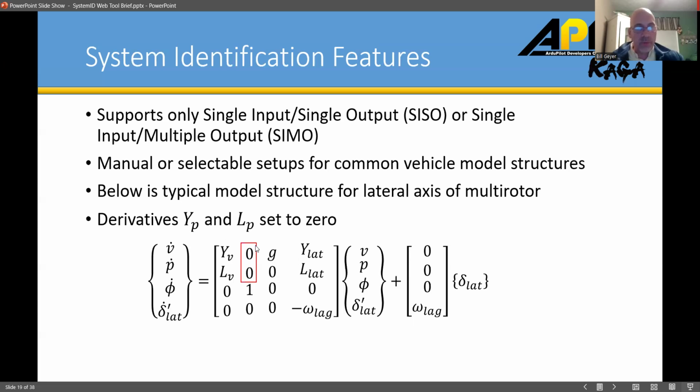And also what we notice for multi-rotors very commonly is that the YP and LP derivatives are generally very close to zero. So to improve the fit and improve how quickly it arrives at the result, you basically just set these to zero as a first cut, and then solve for this model structure with those set to zero.